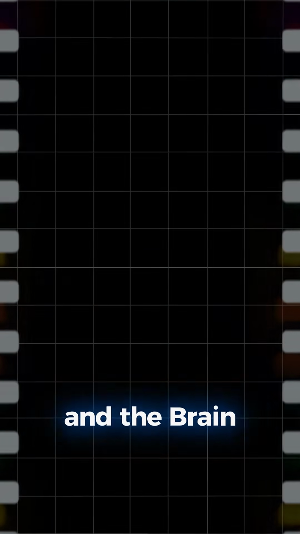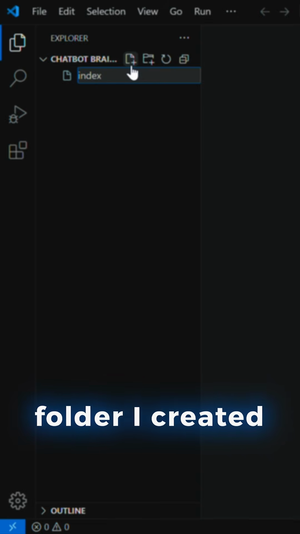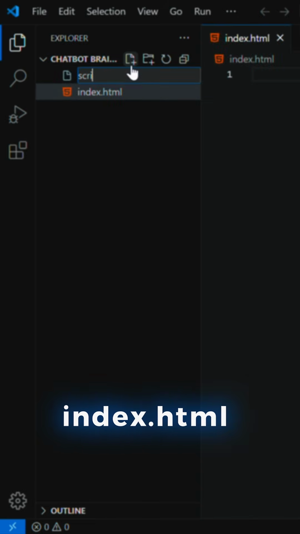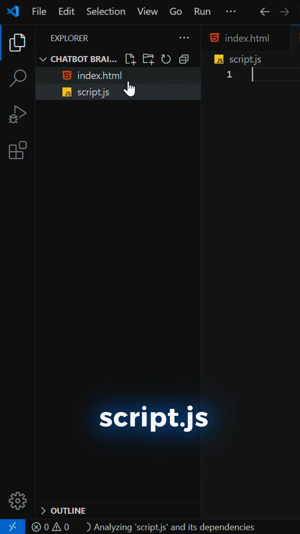I decided to create a simple chatbot using JavaScript and the Brain.js library. First, I create a new project folder and open it in VS Code. Inside the folder, I created the essential files, index.html and script.js.